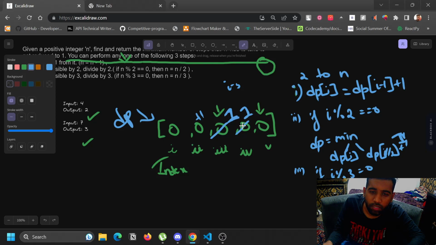i divided by 3 is going to be 1, and dp of 1 is 0. Then what do we do? It's 0 plus 1, so 0 plus 1 is going to be 1, so it remains 1 as it is. And we move to i equals 4.